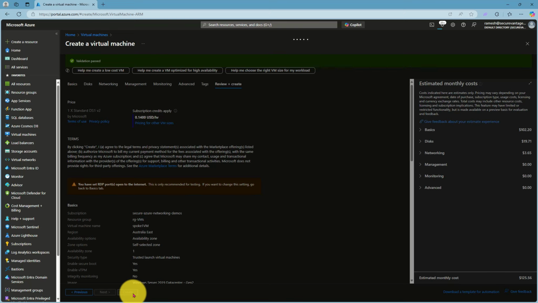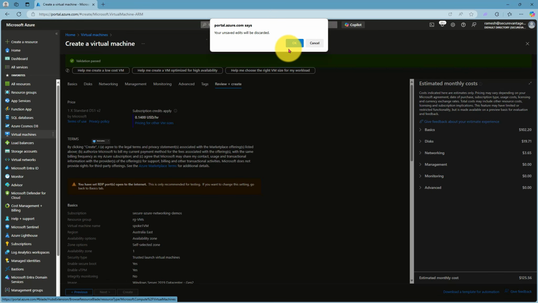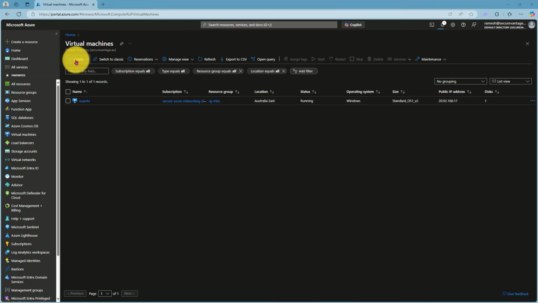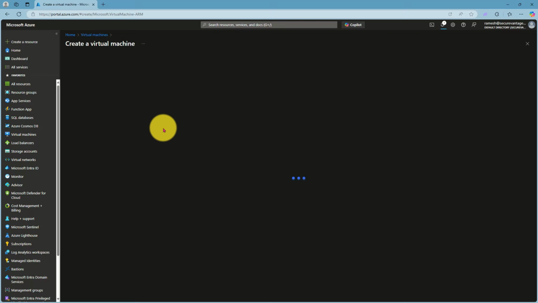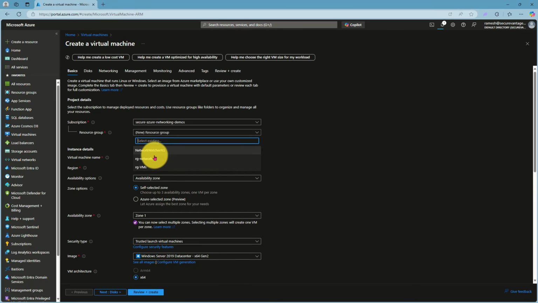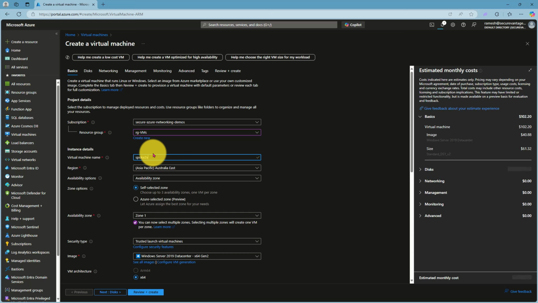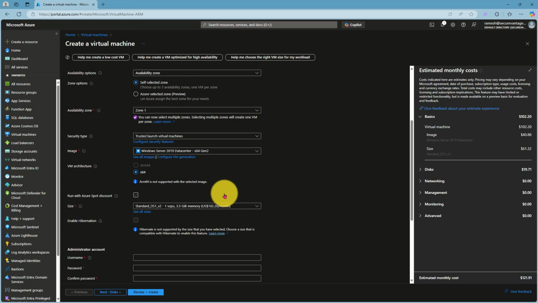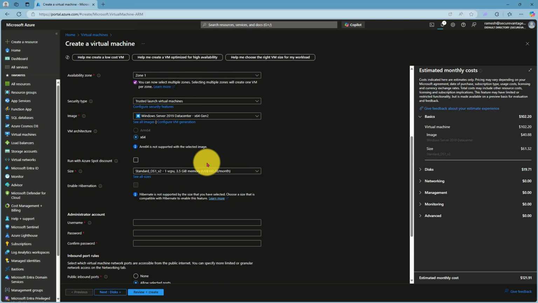All right, so validation pass. This machine is also being deployed at this stage. All right, okay. Let me go ahead and create the third one. We select the resource group. We call this machine Spoke VM. Let's not bother about other things here.